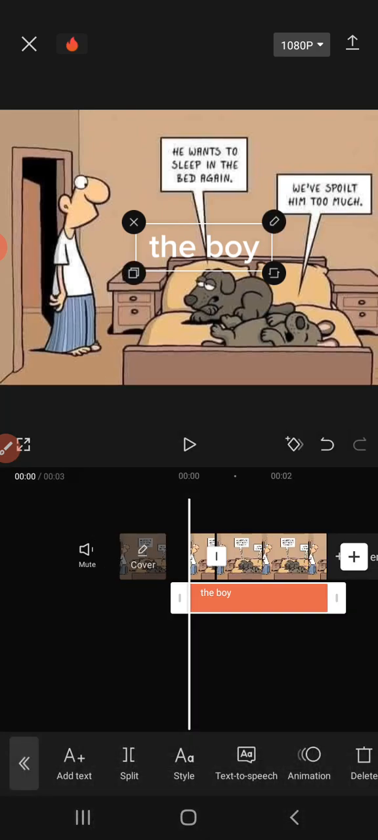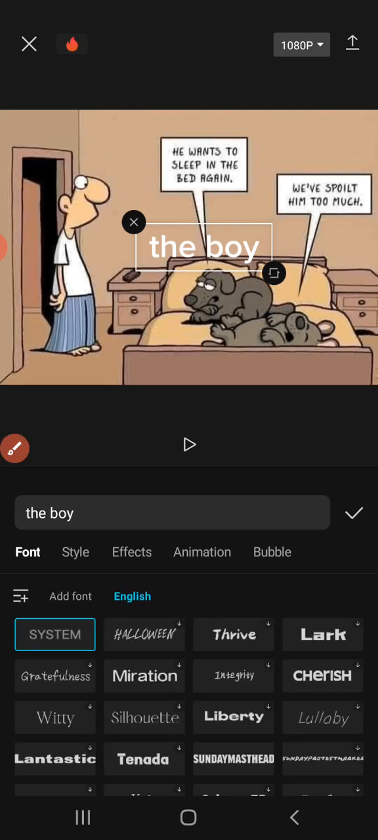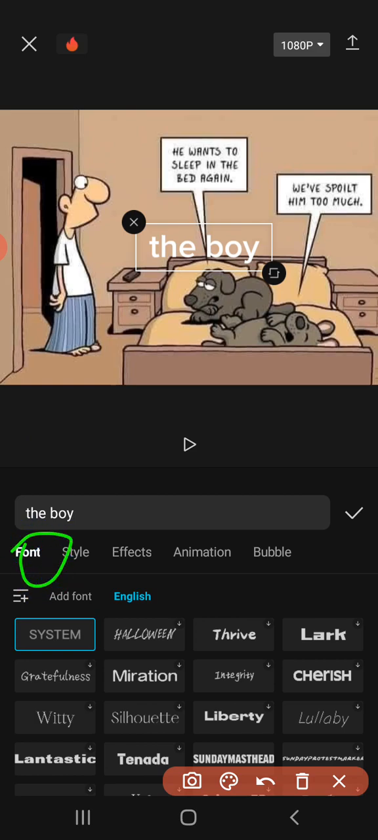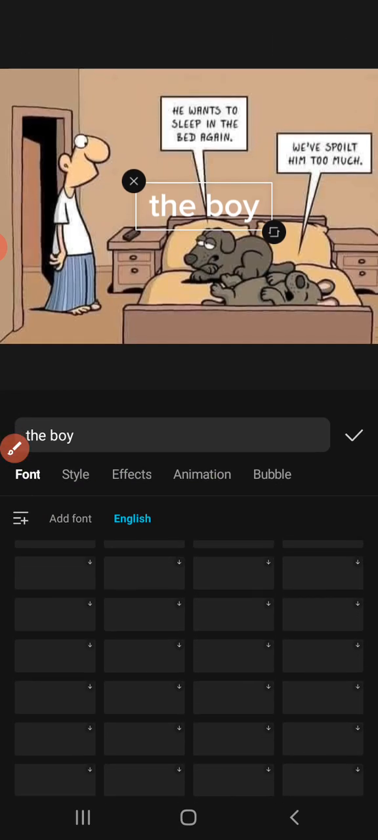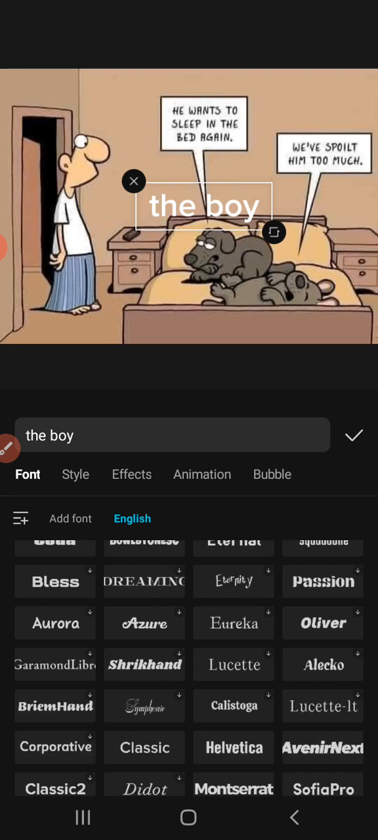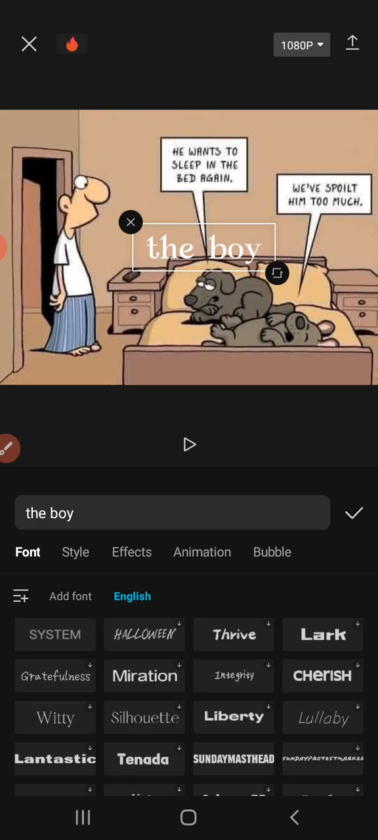Once you've typed in your text, you click on this style. Once you click on the style, you can see there is the font, the style, the effects, the animation, and the bubble. You can scroll. CapCut has its own inbuilt fonts, and you look for a particular font you want to use. Then you download it, and you see the text has changed.